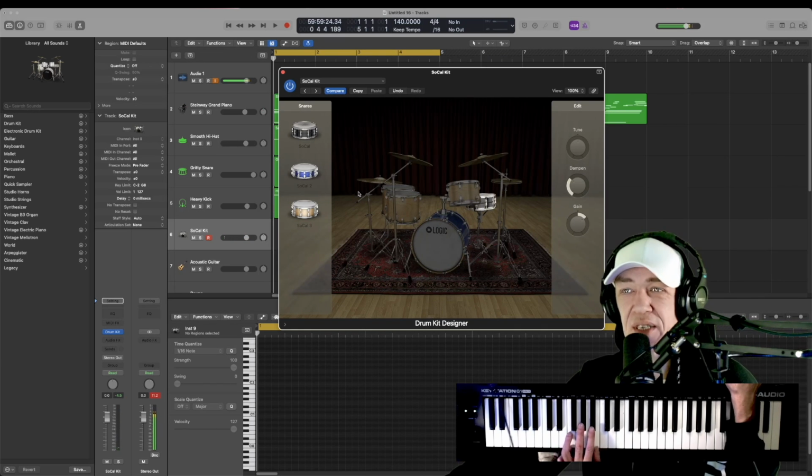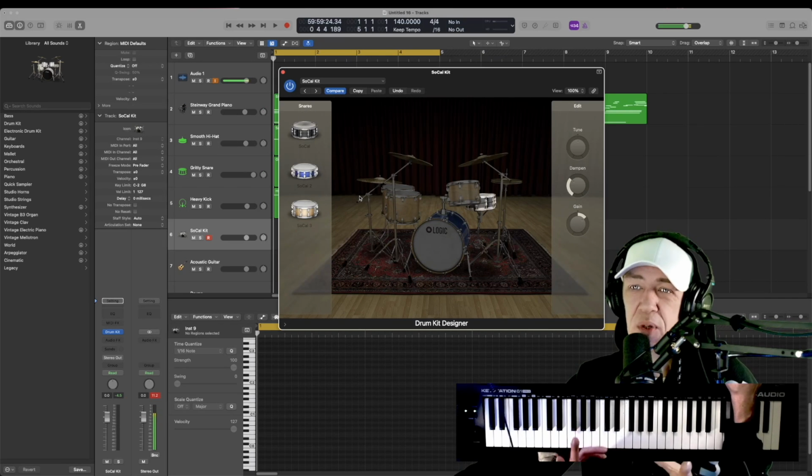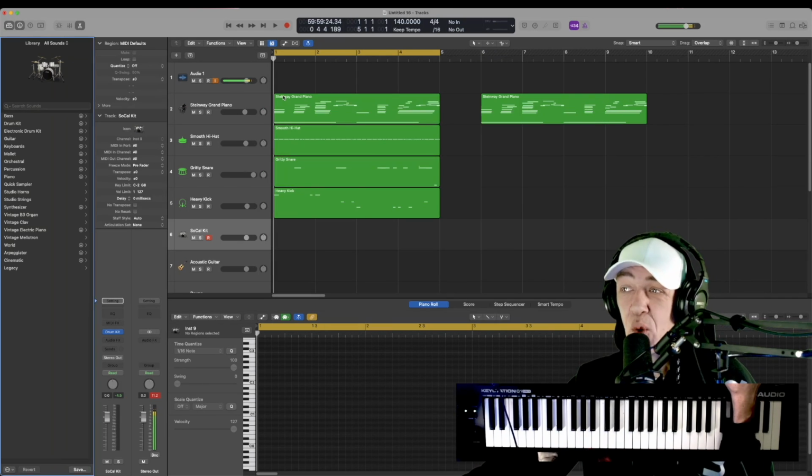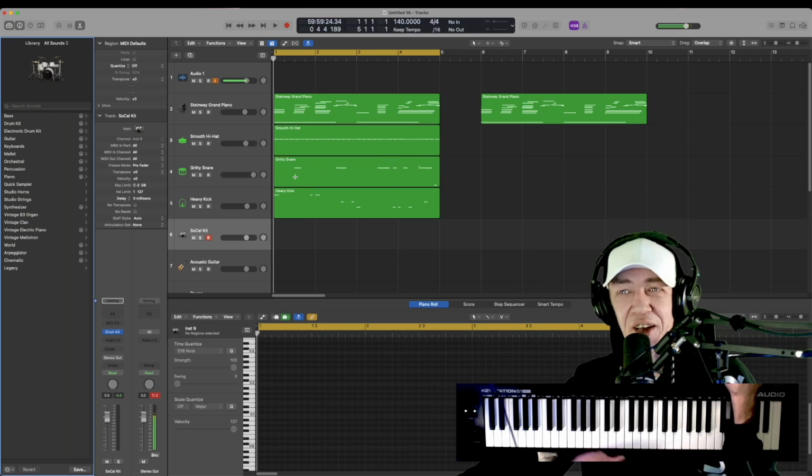You have Quick Sampler, Multi-Sampler, Contact plugins, other plugins and samplers, EXS. There's really no need for this. And I don't use it, and I don't recommend using the Drum Kit Designer in Logic Pro X. That's how not to use the Drum Designer in Logic Pro X.